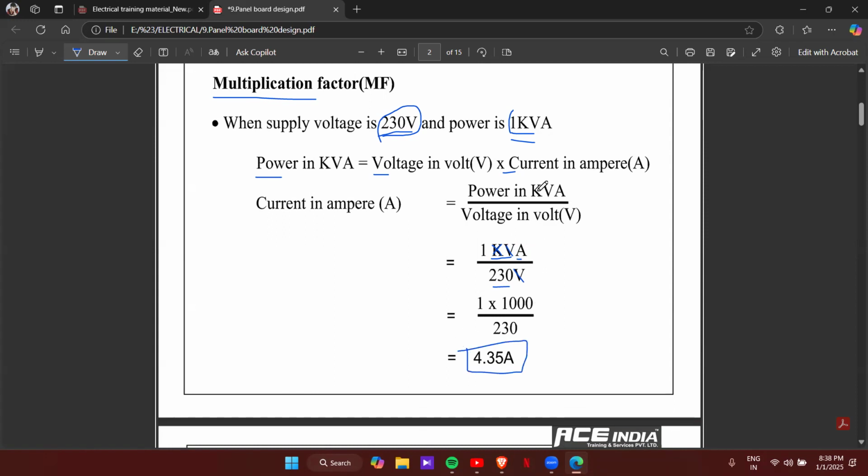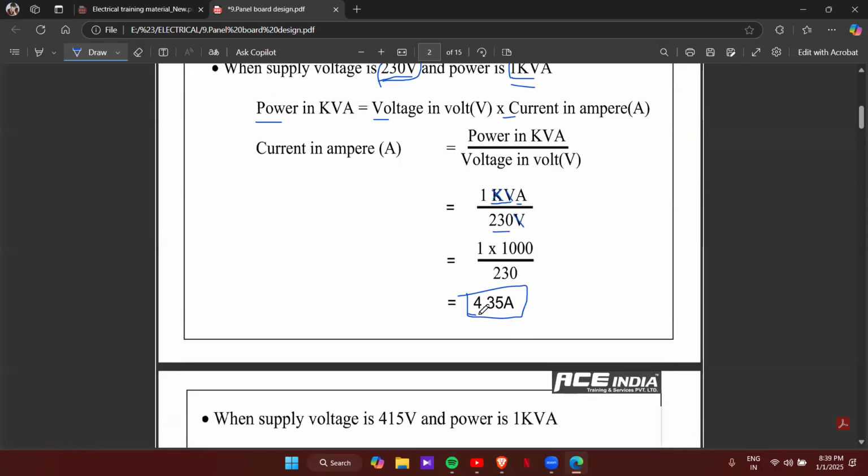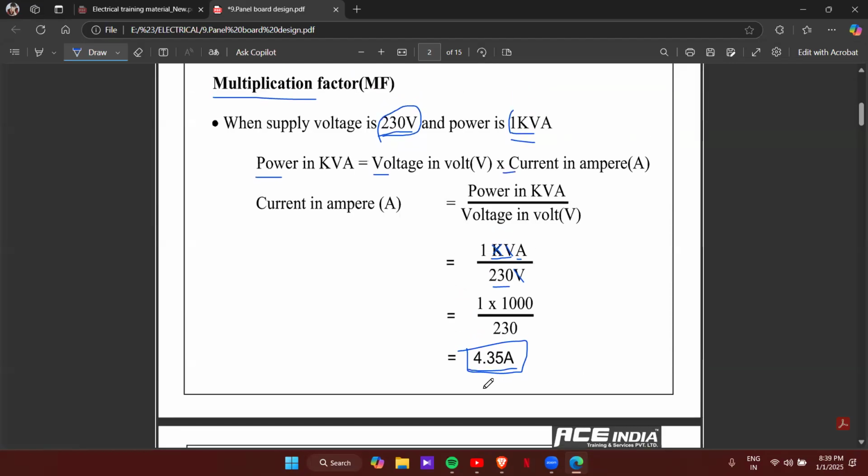Again, you don't have to memorize this one. Just understand how we are getting this value. The only thing you need to note is that 4.35 is the multiplication factor for single phase connection. That's it. So this is how you get the 4.35 value. That was the first one, for single phase connection.